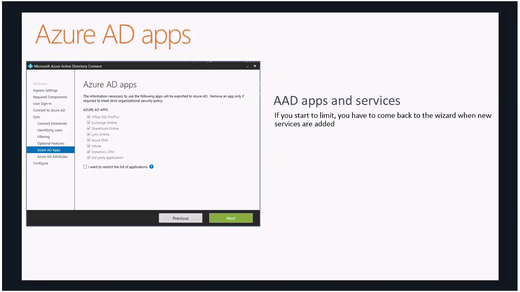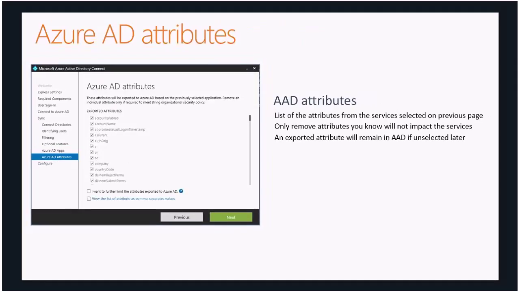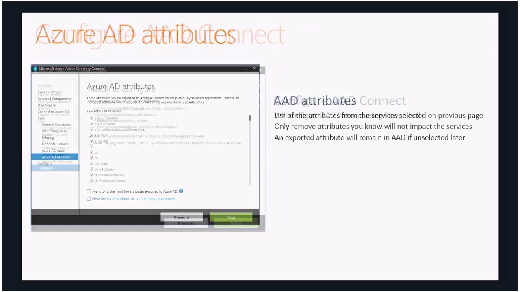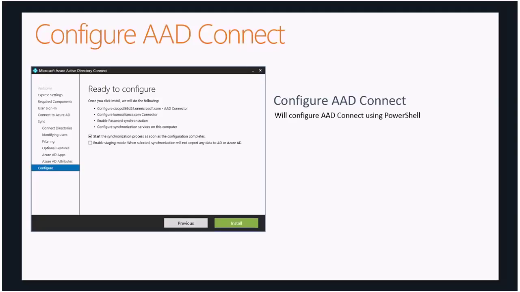You don't want to go in and restrict the applications that your on-premise users can get to once the synchronization process has commenced. But Azure AD Connect gives you that option if you so choose. Again, you can go in and customize this more if you want to do that. So once that's all done, we're ready to configure.